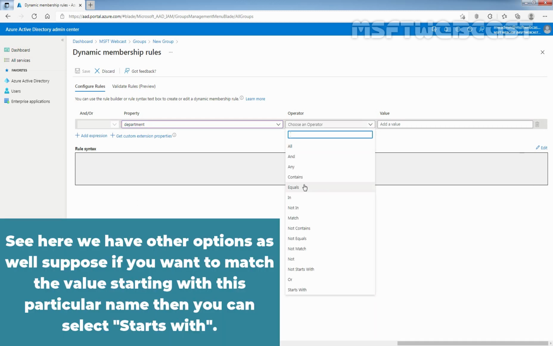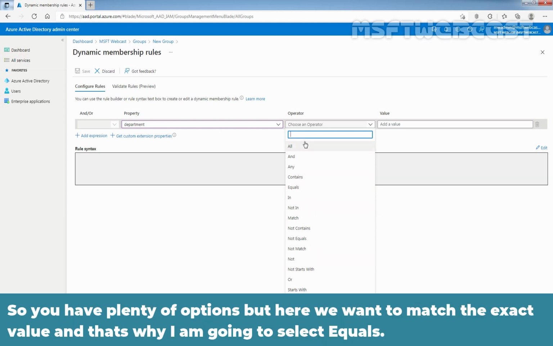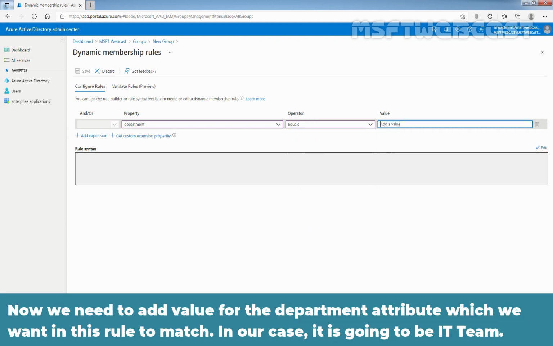See, here we have other options as well. Suppose you want to match the value starting with a particular name, then you can select starts with. So you have plenty of options, but here we want to match the exact value, and that's why I'm going to select equals. Now we need to add the value for the department attribute which we want this rule to match. In our case, it is going to be IT team.